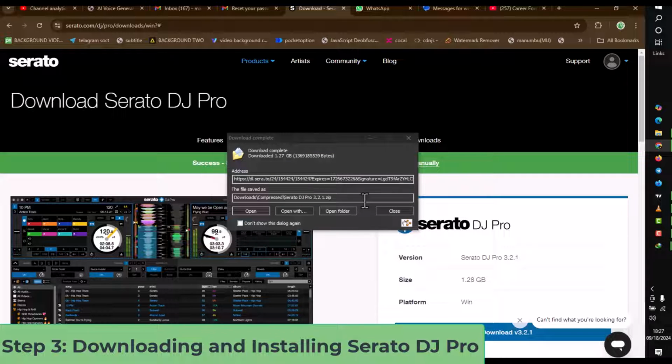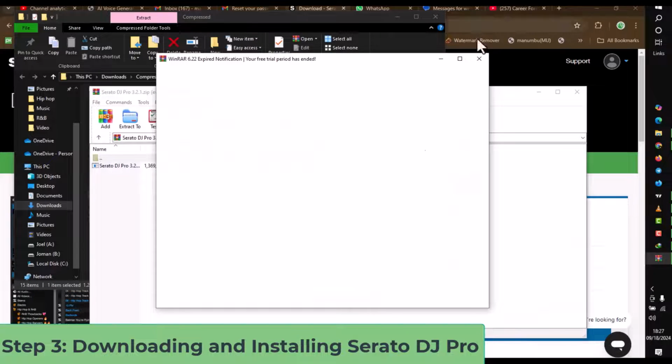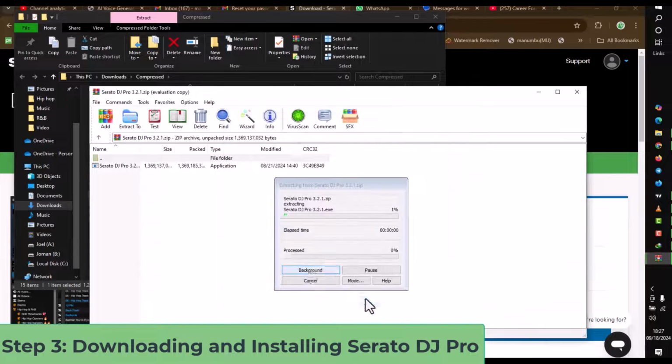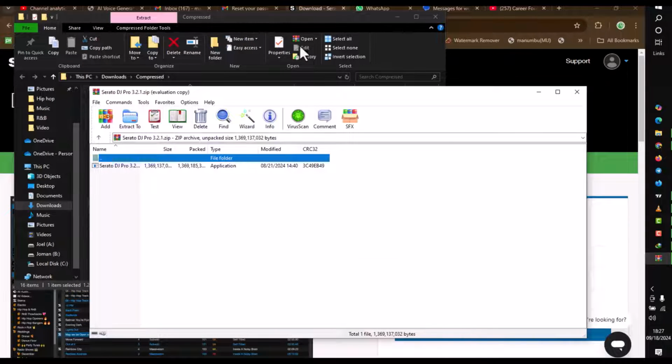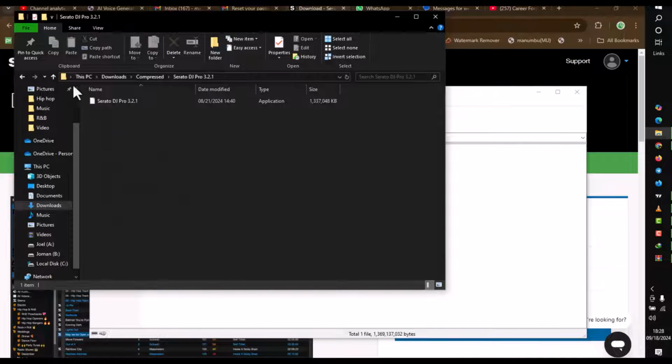Once the download is complete, it's time to install the software. First, extract the zip file you just downloaded. After extracting, find the installation file in the folder and double-click on it to start the installation process.